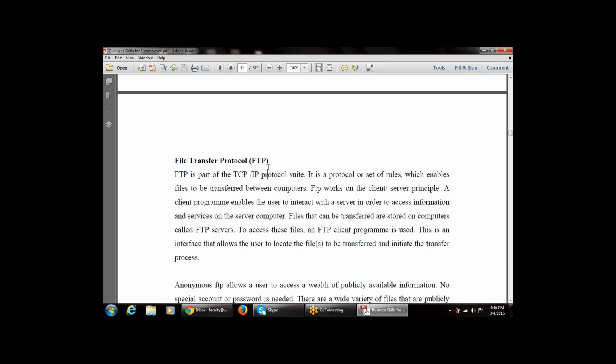To access these files, an FTP client program is used. As I said, it is based on the client server: the client requests the services and the server provides the services. Files are stored at a location known as the FTP server, and if I want to access those files, then the FTP client program is used. This is an interface that allows users to locate the files to be transferred and initiate the transfer process.